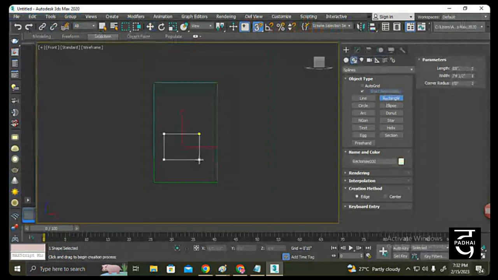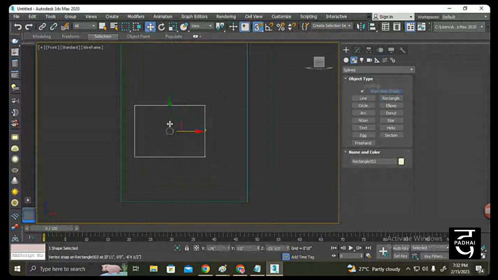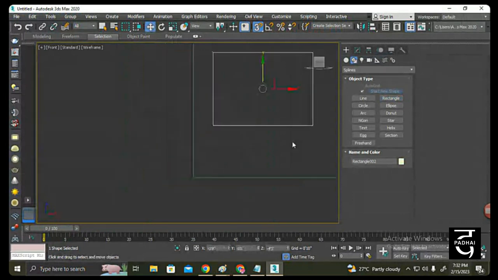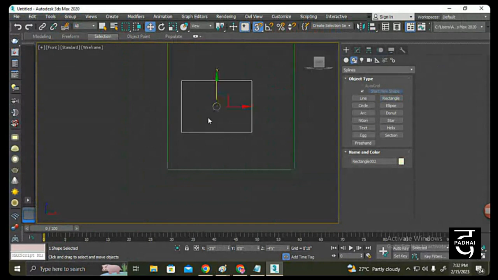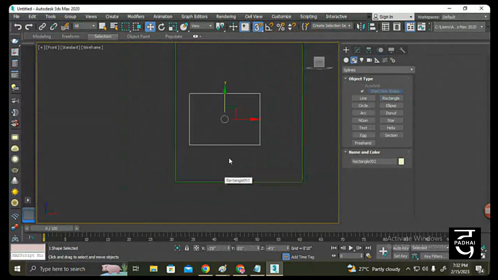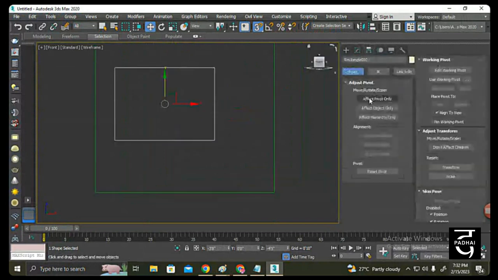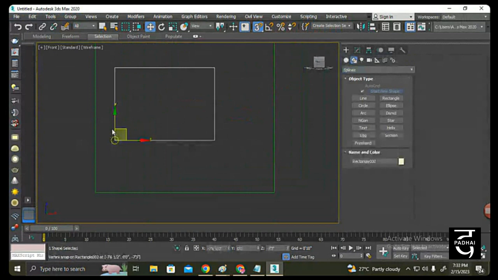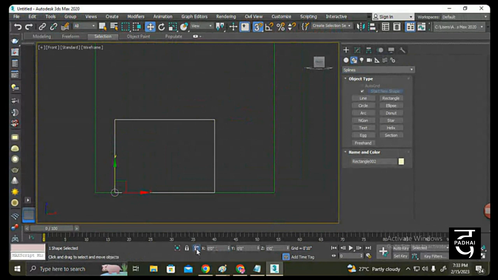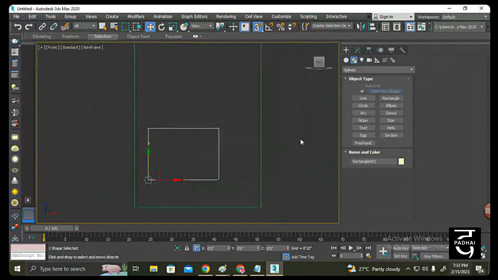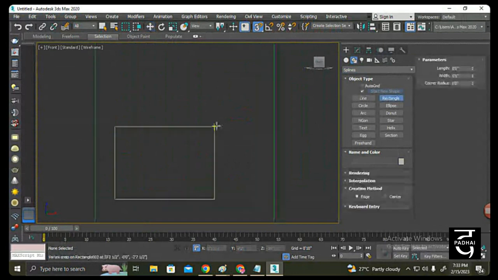This is the window, and I'm going to put it here. I want this window 3 feet from the bottom. For that you need to change the pivot point of this rectangle. I'm placing the pivot point here, and now select it and take it on the base. You need to turn off absolute mode, and you can provide the height. I want 3 feet, so this is the height of 3 feet.